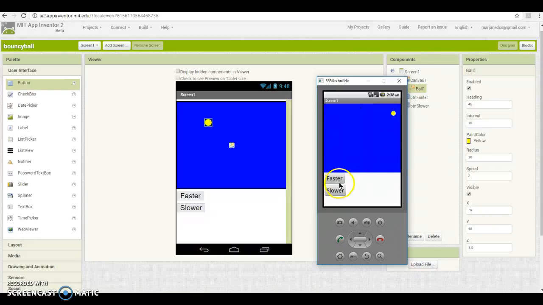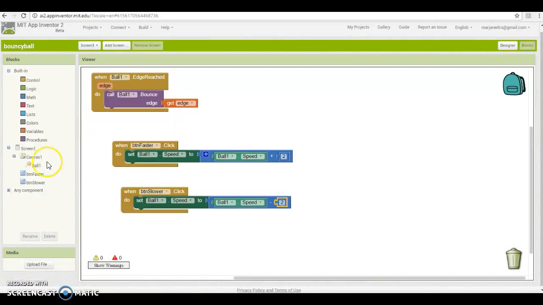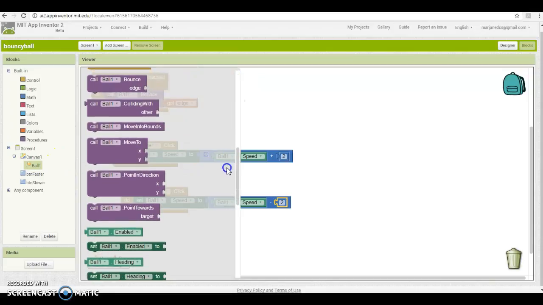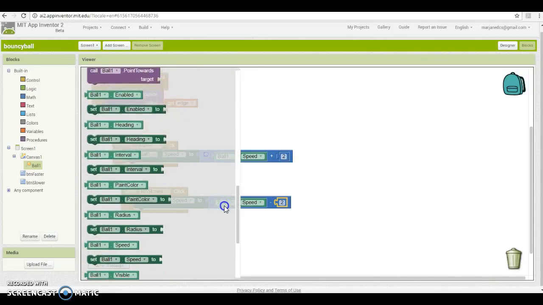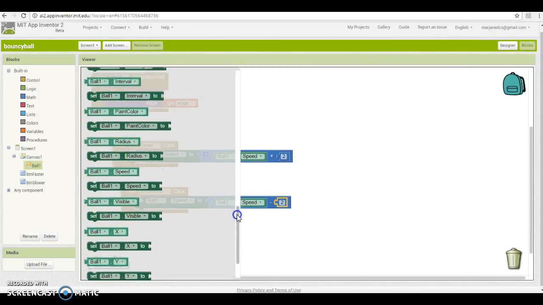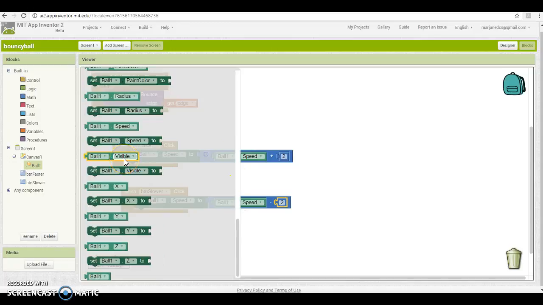So what else can I change, right? This was only changing the ball speed, but as you can see, all those properties that we can see in the designer mode, we can change any properties in here in the blocks mode. So we can change the heading, the interval, the color, radius, speed, visibility, we can make it visible or invisible, and so on and so on.